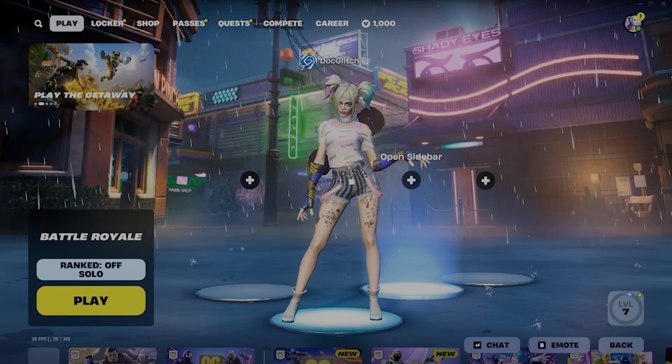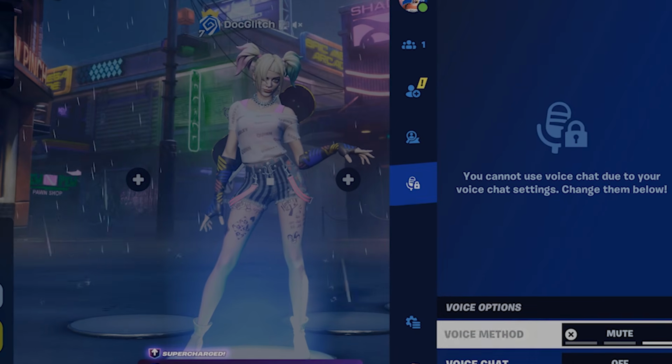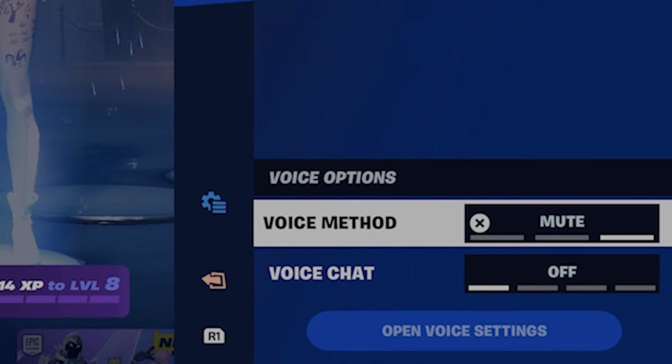Once this is done, there's one more setting that you need to check to make sure everything works correctly. Go back to your lobby and click on Settings, and then select this little microphone icon right here. This is where you're going to be able to change your microphone settings and voice chat settings in general. As you can see, my voice method is set to mute, which means all audio coming out of my microphone will remain muted unless I change this setting.